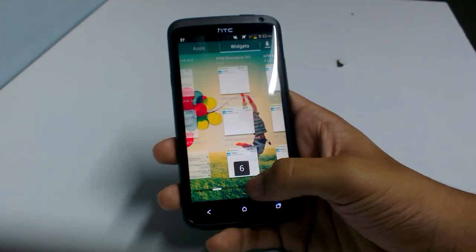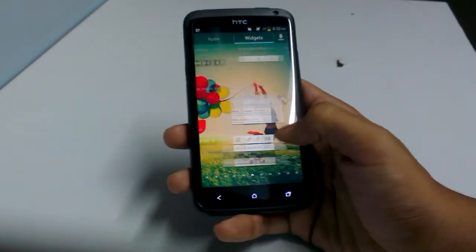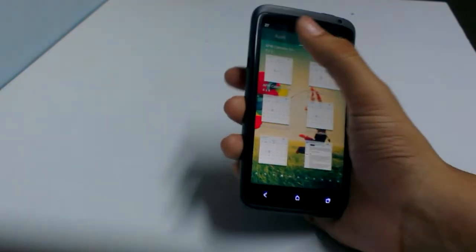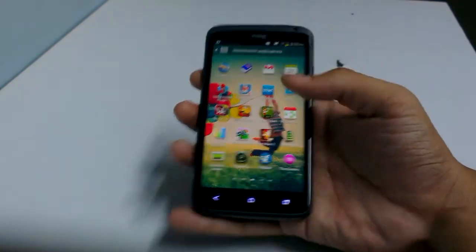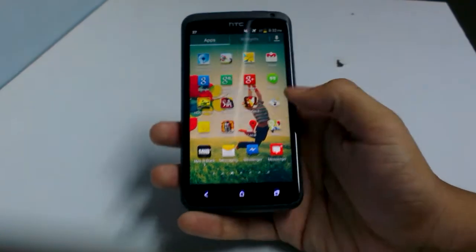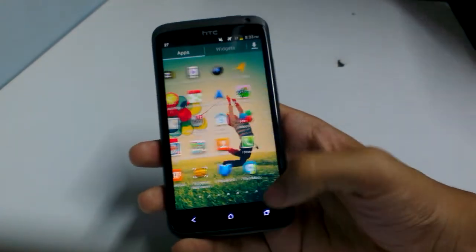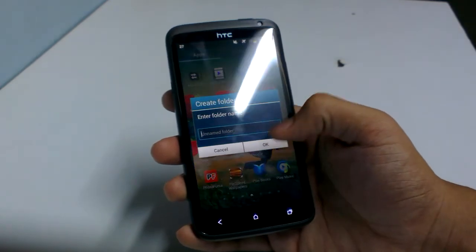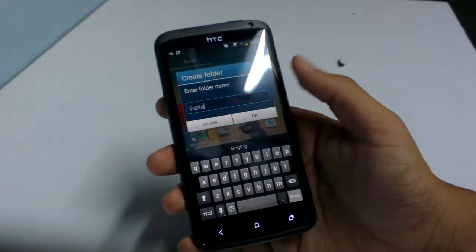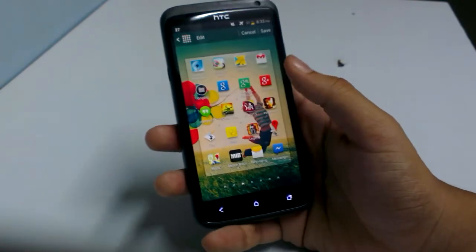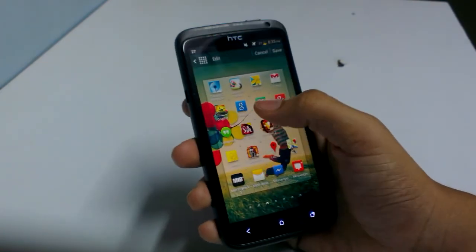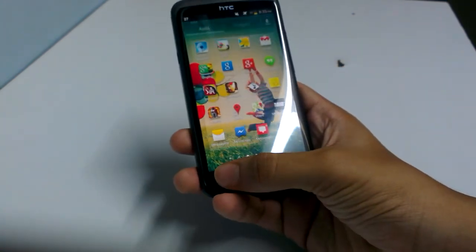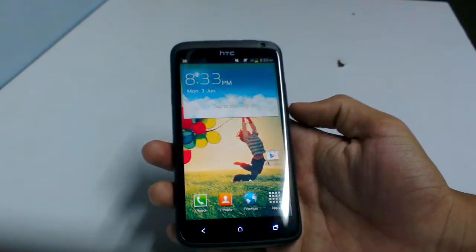It's loading, so you can see some lag on the launcher, but it will not have that lag once the launcher loads completely. And then these are the downloaded apps. And yes, there are some tweaks and some settings available on this launcher, like create folder, and I can edit. I can add some of the icons to the folder, and you can see the folder. So this is what we get after installing the new TouchWiz launcher from Galaxy S4.